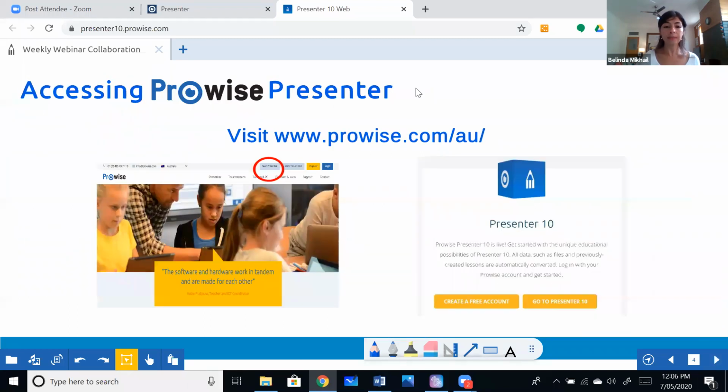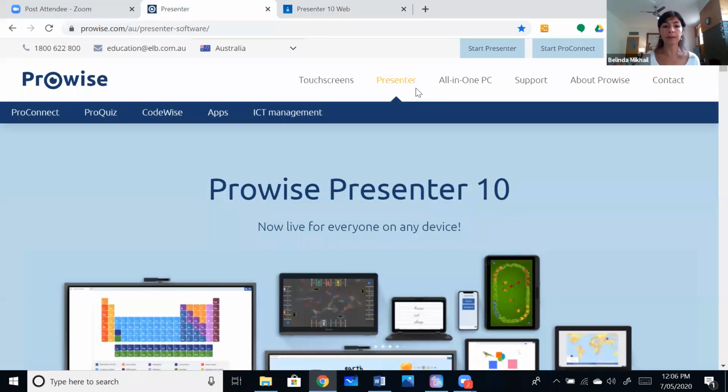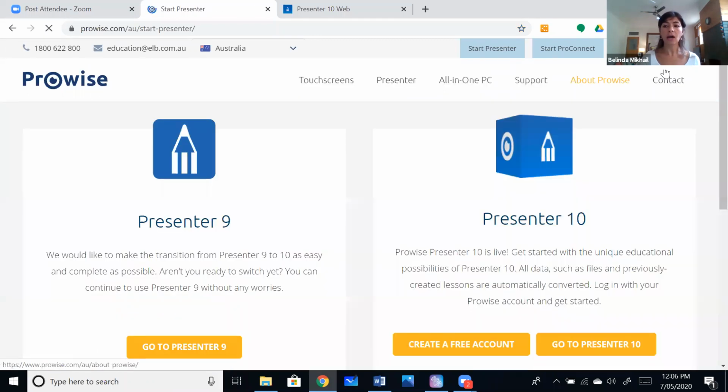Now, to access Prowise Presenter, I would simply go over to search for Prowise Presenter. Here you'll see I've just searched for Prowise Presenter, and I've got an option here where it says Prowise Presenter 10. To open up the Prowise Presenter application, I'm simply going to go over to Start Presenter. When I go over to Start Presenter, I've got an option of Presenter 9 or 10.